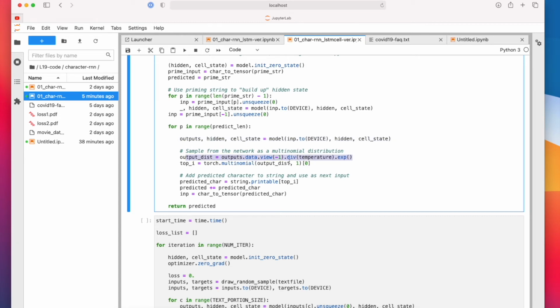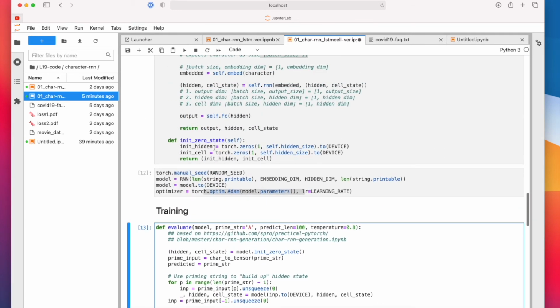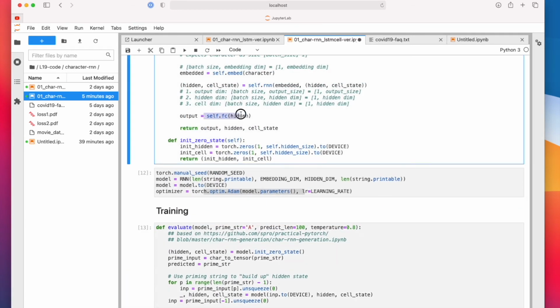Here, I could have also written it simpler like this. Dividing is just a division. So we're dividing by a temperature. What is the temperature? First of all, outputs are our logits. If we go back to our model here, these are just here. We don't use any softmax because the softmax is usually used in a cross entropy function. So here we have just our logits.